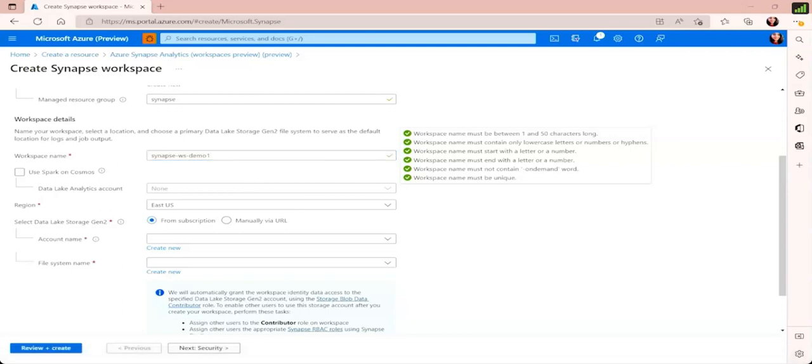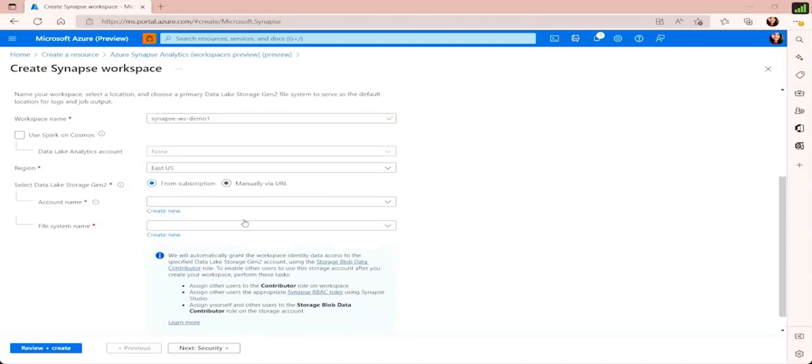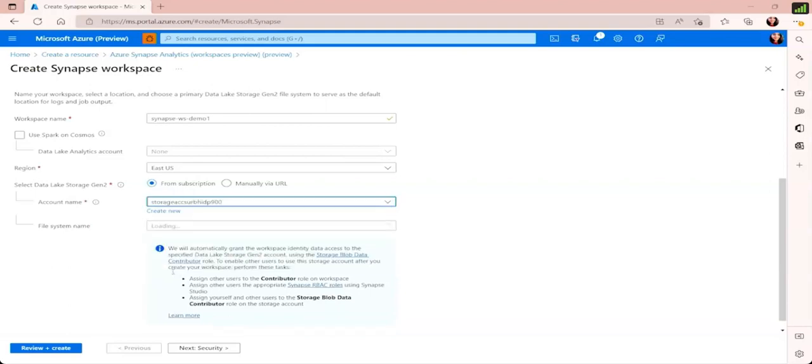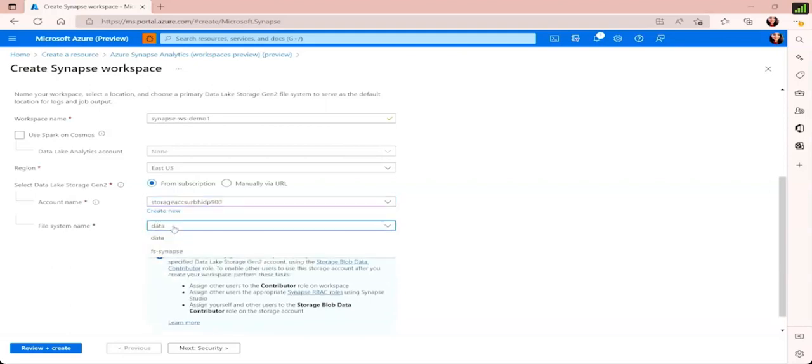Region, select any of the suggested regions. Then you have to create a Data Lake Gen2 storage account. We already have it from our subscription from part 1. I'll just simply select my account and the file share.